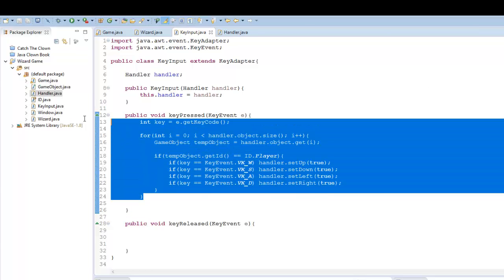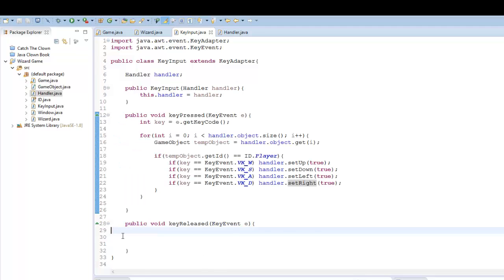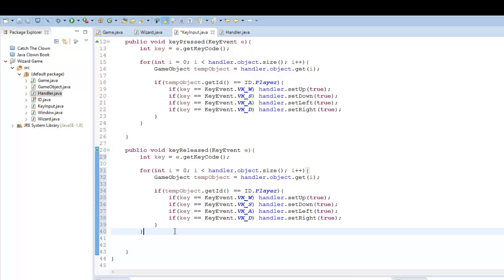Now I can copy this. Remember, this is for our key pressed event. Paste that down here, and this is our key released. So now we want to set all of this to false. If we release our W, we want to set up, down, left, and right to false.